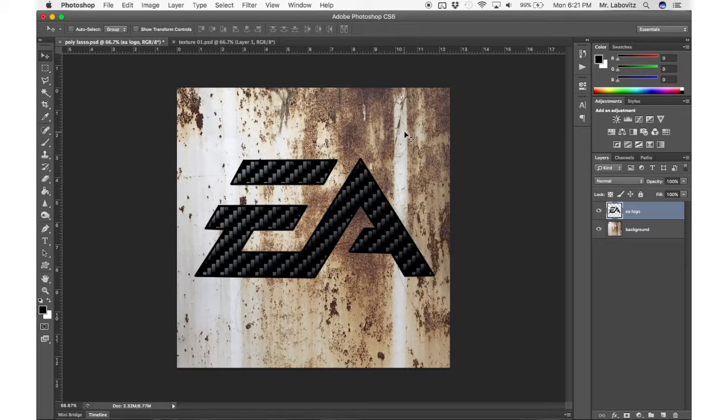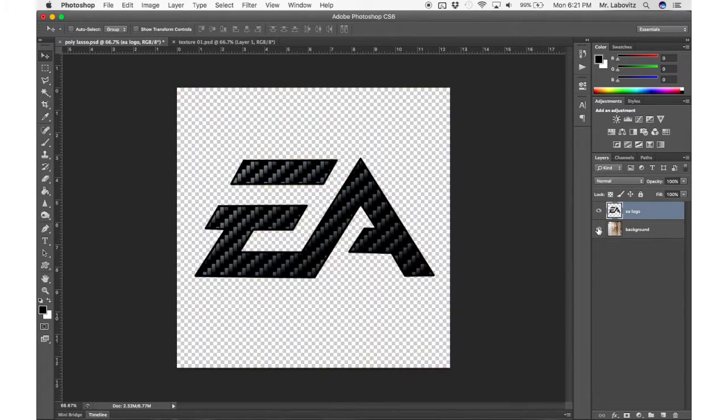So let's talk about PNGs, what they are, why that file type is so cool and so important. So let's get to it. In the last lesson, we learned about how to cut out this EA logo. So if you notice, the EA logo is on its own layer, and the background is also on its own layer.